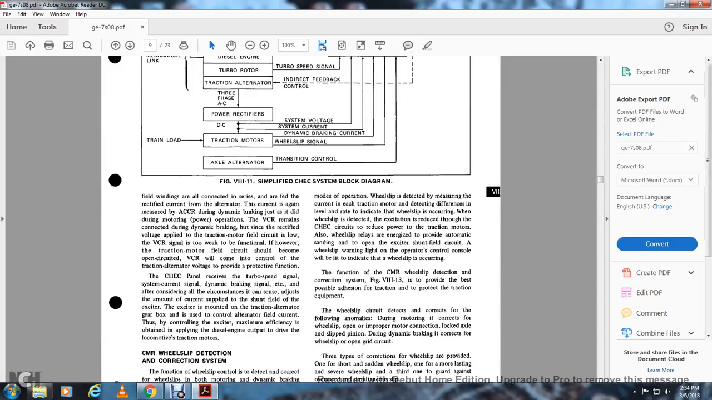During dynamic braking, just as during motor power operation, the voltage control reactor remains connected. However, since rectified voltage is applied to the traction motor field circuit with the load, the voltage control reactor signal is too weak to be functional. However, the traction motor field current should become an open circuit, and the voltage control reactor will come into control with the traction alternator voltage to provide a protective function.